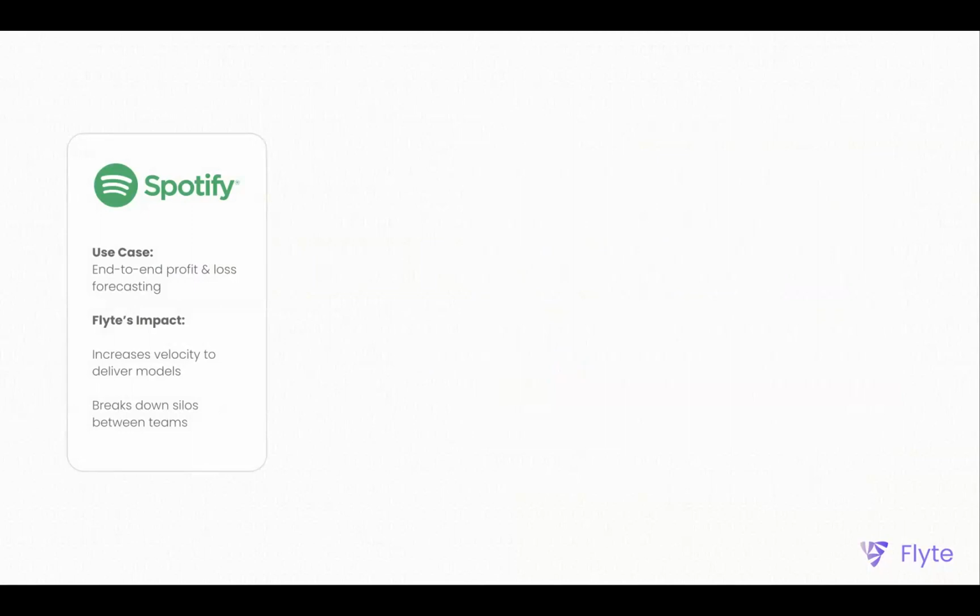So Spotify uses this as more of a financial forecasting tool. They have an end-to-end profit and loss forecasting use case, and they use Flyte. I think they have tons of executions per day. They've scheduled a lot of batch jobs here, and it's helped them increase their velocity for delivering these models. And as I mentioned earlier, it also breaks down the silos between teams and allows them to reuse each other's components as they need to.